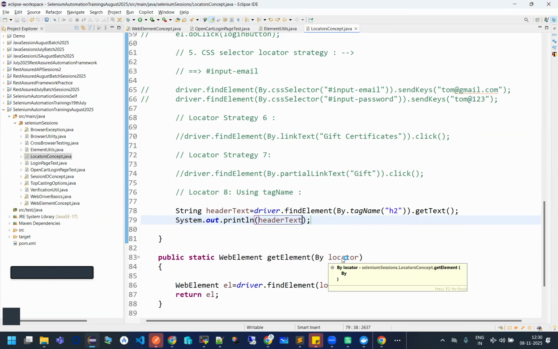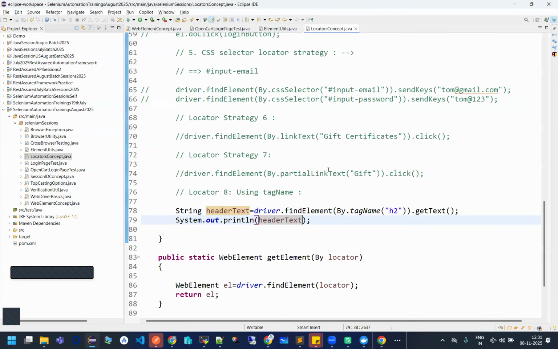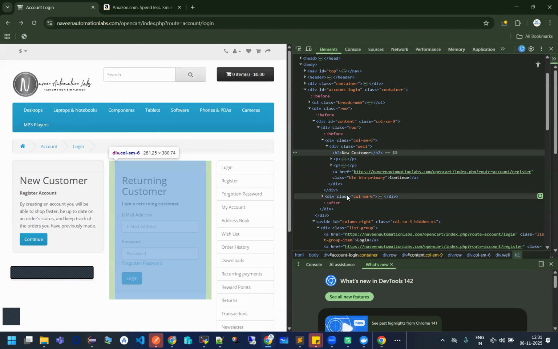See this. On the page, it doesn't work anything. It hasn't shown anything. Why? I'm not clicking, I'm not entering anything. But see, at the backend, can you see? My new customer is getting printed here. I'm able to fetch the value from it by locating this with the help of tag name. Got it? But sometimes these tags also fail.